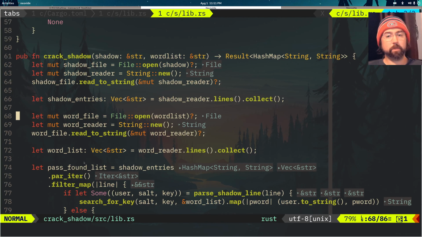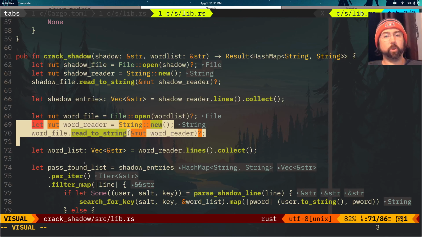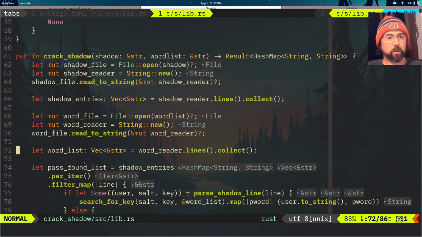We then do a very similar thing for the word list. We open up the word list and read the contents of the word list into this string. We then break down that string into a vector of words based on the lines inside of the file. So now we've got a list of words that we will be using to crack, and we have a list of entries from the /etc/shadow file.